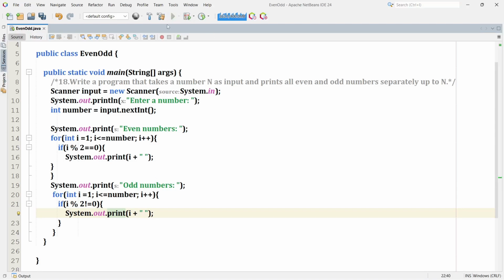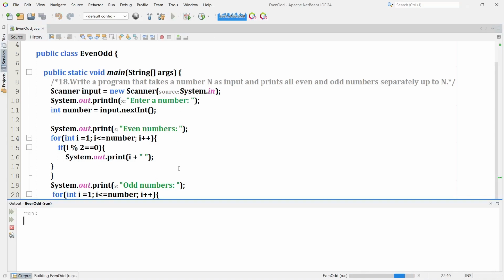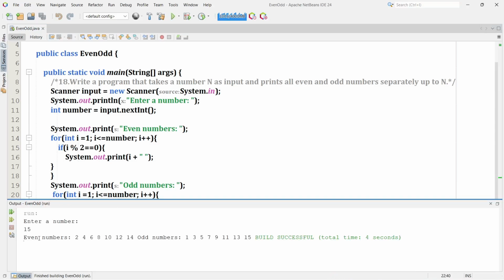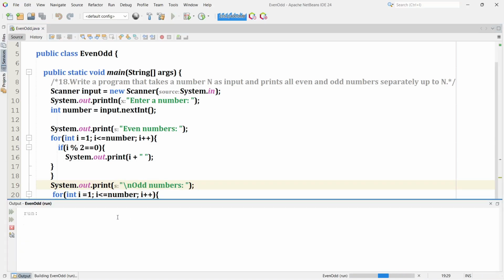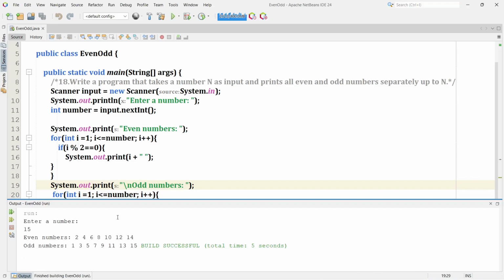Okay, now let me enter it, and then number 15. Okay, so even numbers 2, 4, 6, 8, 10, 12, 14, and odd numbers up to here. Yeah, I think this is okay. Let me bring the odd numbers down. Yeah, I think it's okay. So even numbers 2, 4, up to 14, then odd numbers.